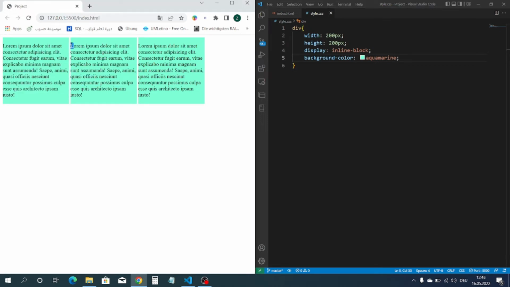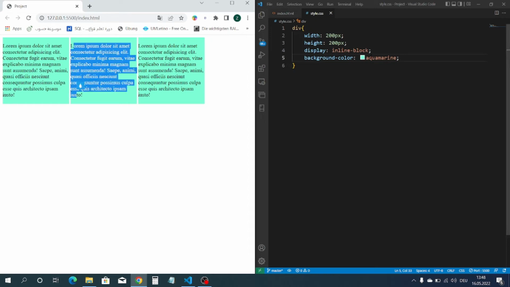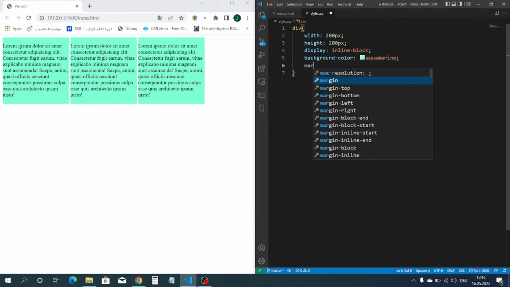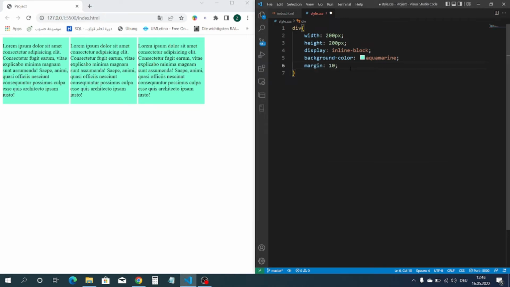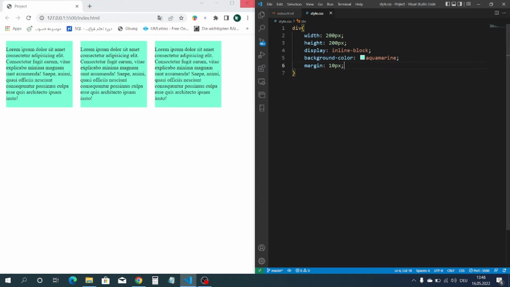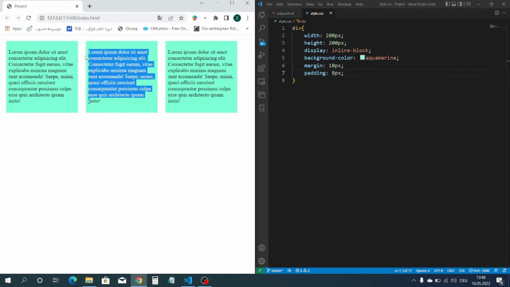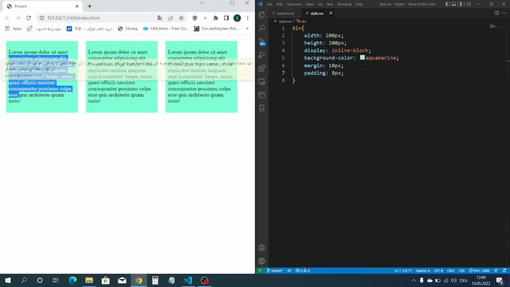There's no space between the divs and the text. What should we do here? Just write first margin, let us make it 10 pixel, save it. You see here we have margin on each side. We make now padding, make it for example 8 pixel. And you see here we have space in between, as you can see here, space in between.